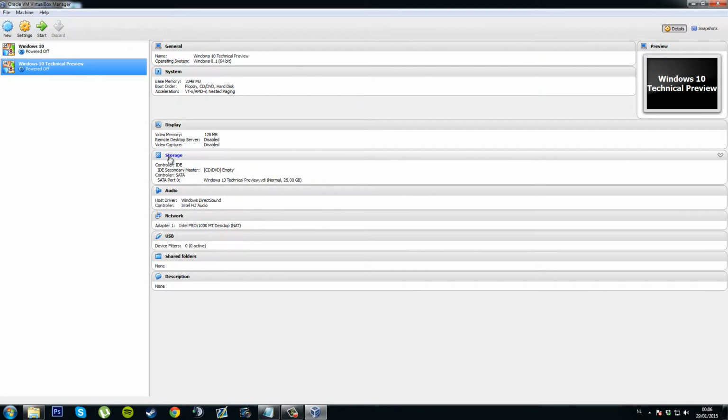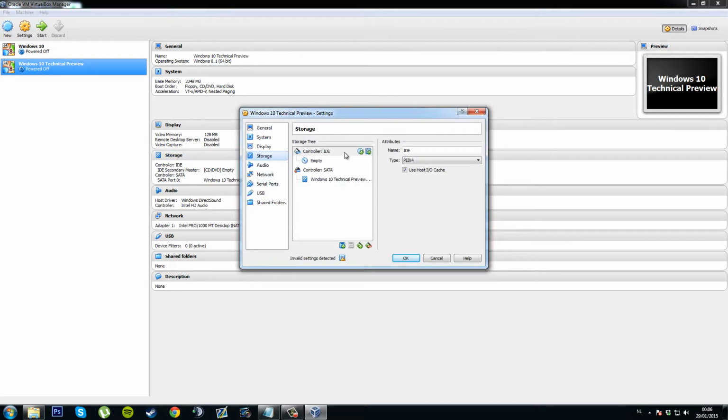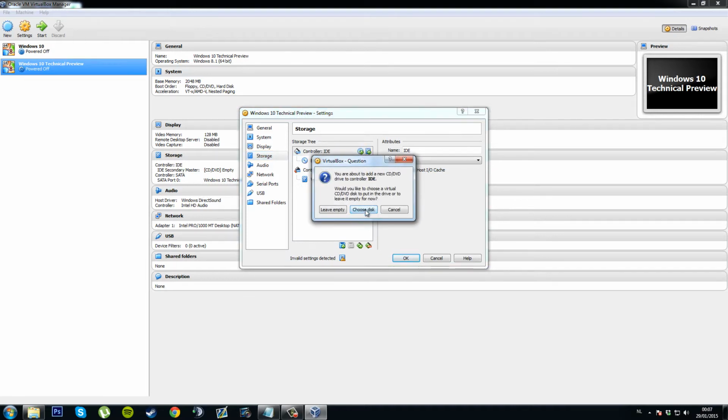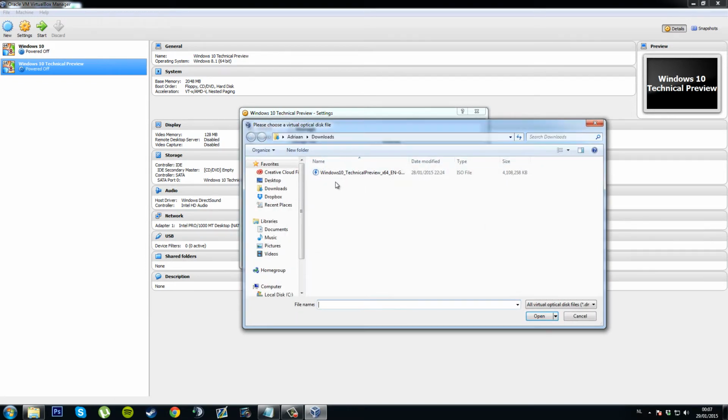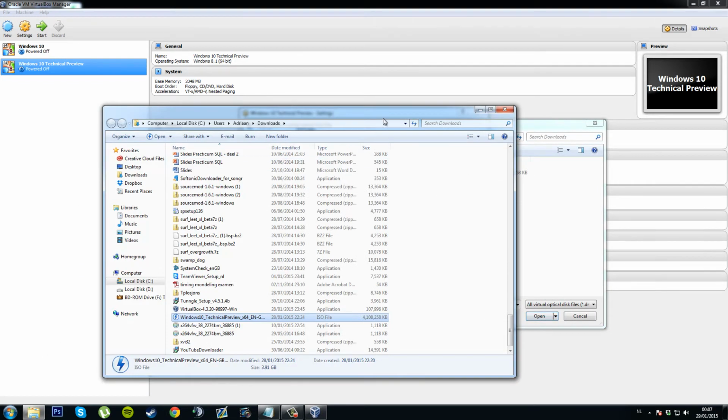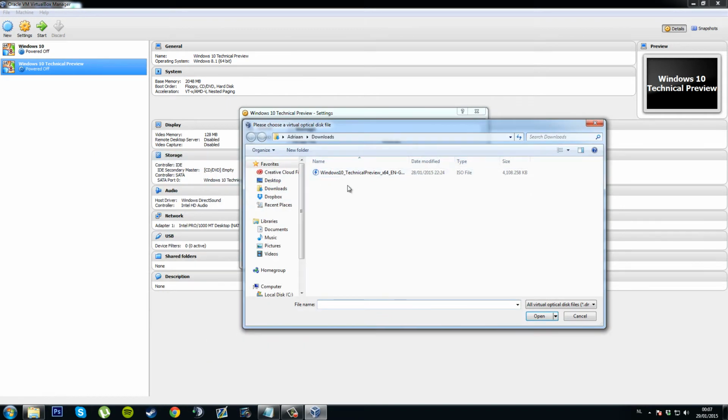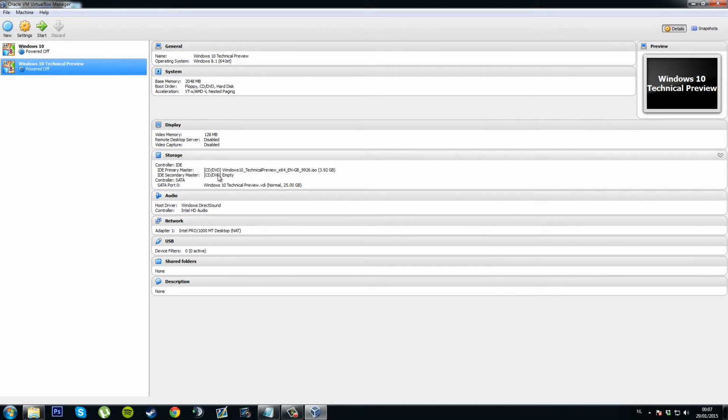There we've got it. Next step, we're going to go to storage right here, and we're going to add a CD drive, which is an IDE controller. First button right here, and I'm going to choose a disk. Now this is where you got it earlier in your downloads folder or wherever you save your files, and it's going to be this ISO file. So I'm going to use that. Press OK. Right here we can see it's using that ISO file.